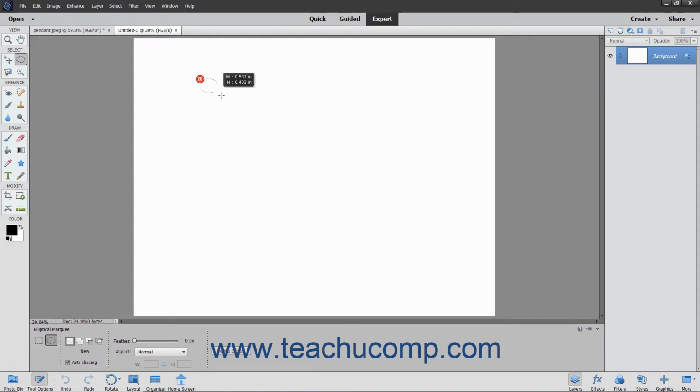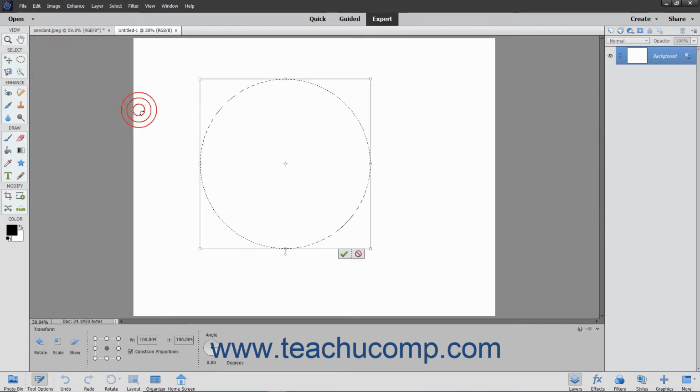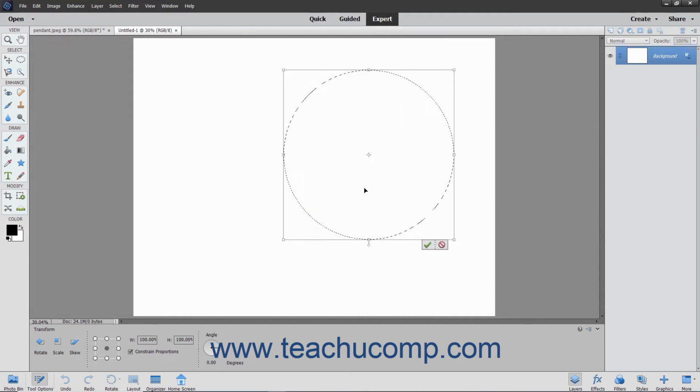You can transform an existing selection to move, resize, or rotate an existing selection within an image. To transform an existing selection in an image, choose Select, Transform Selection from the menu bar. At that point, a transform bounding box will appear around the entire selection within the image. To move the selection within the image, click into the middle of the bounding box and drag the selection within the image to the desired area.